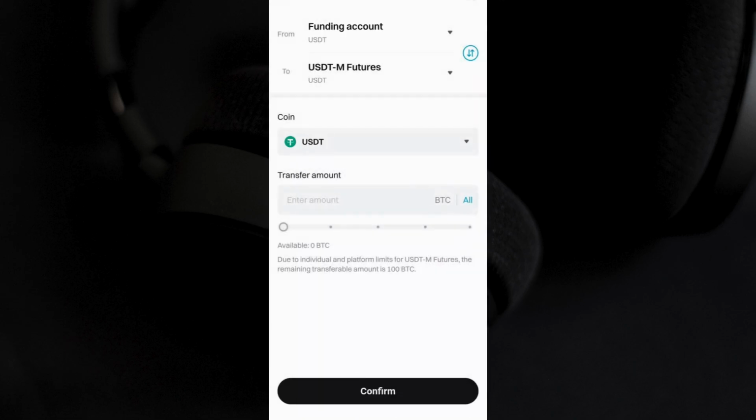Where it says to, click on that arrow again and click on spot, because what we are doing is transferring from funding account into spot account. So it has to be from funding account to spot account. Once these two things are set, go under it and you will see the transfer amount, the amount you want to transfer from funding account, where it says coin USDT. You want to set it to USDT because that's the coin you want to transfer.